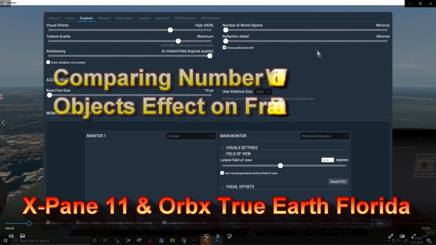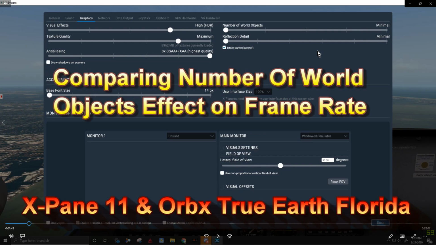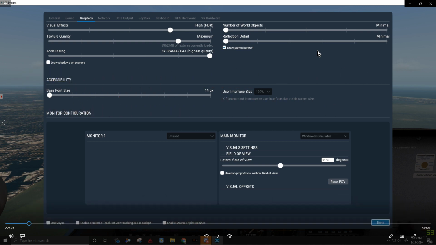Okay, so because of the previous video that I recorded about flying over Miami, I decided to make a video showing what kind of effect the number of world objects has on the frame rates, because we've been talking about that in the Discord of VATSTAR, which I'm a member of. So I'm going to go through the different amounts of world objects so we can see what effects it has on the frame rates and what difference it makes in the visual.